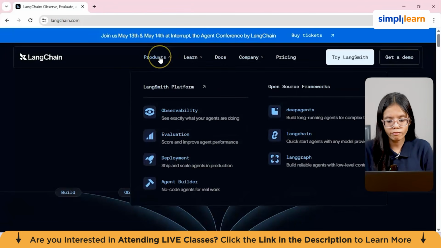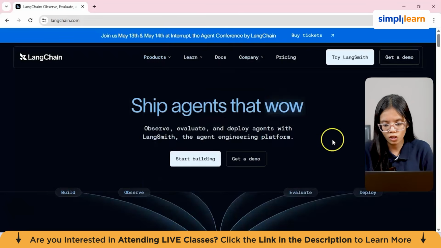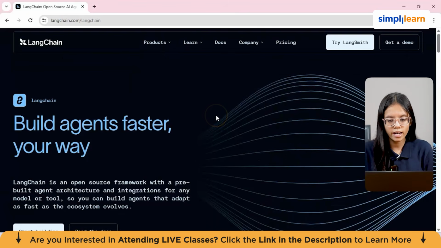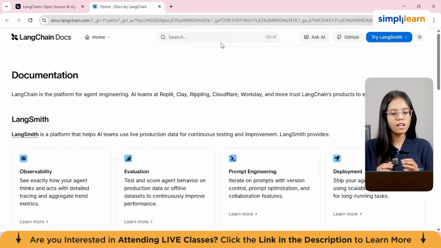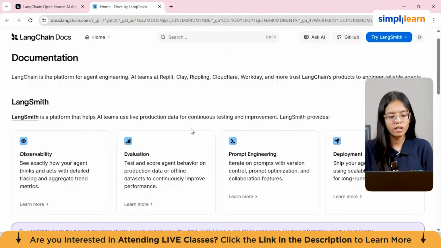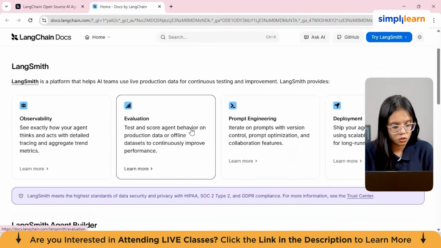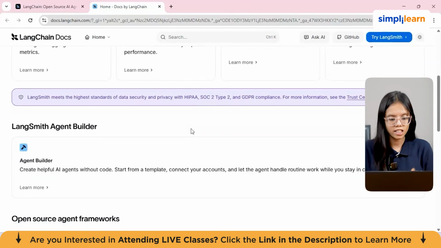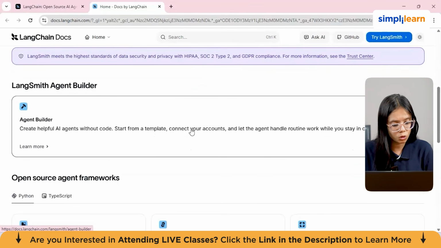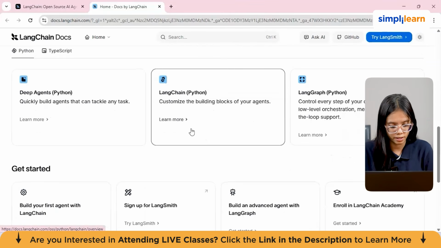So first of all, here in product, as we are learning LangChain first, click on LangChain, and here you will find docs. Go on to the docs. So this is the documentation. Here you will find everything about LangChain and LangSmith both. So observability, evaluation, prompt engineering, deployment. We even have LangSmith agent builders, open source agent frameworks, and everything.